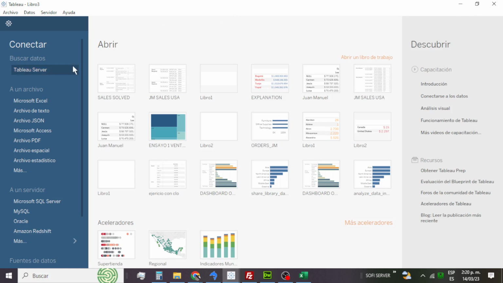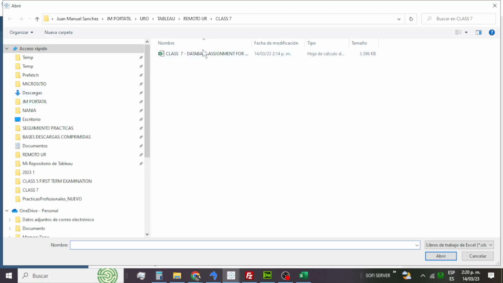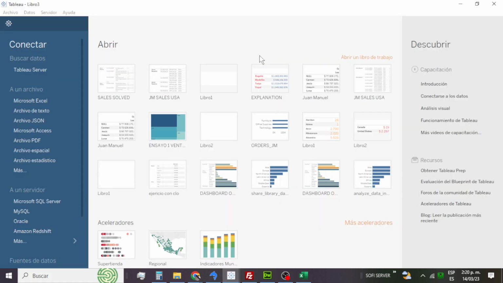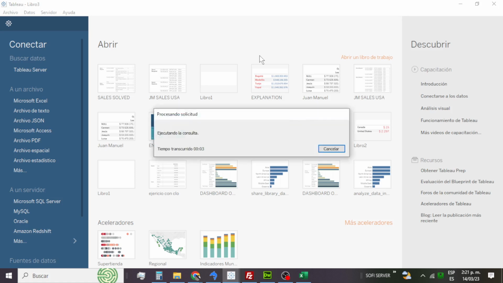Okay, this is the Tableau screen as you have already known it. So we're going to bring an Excel file, which is the one I am calling class 7 database assignment for class 4 solved. Okay, whenever we bring it, Tableau is going to show us the whole bunch of sheets this Excel has.